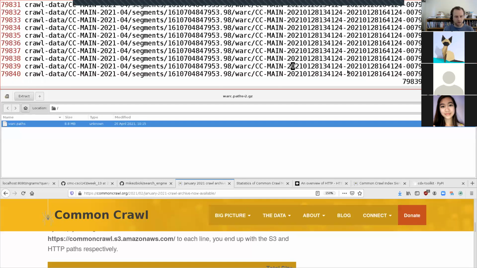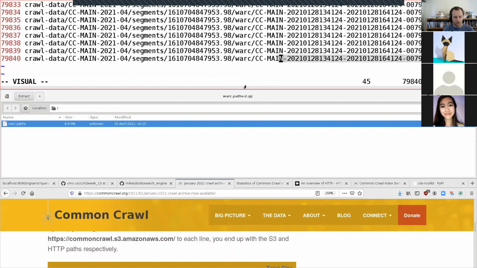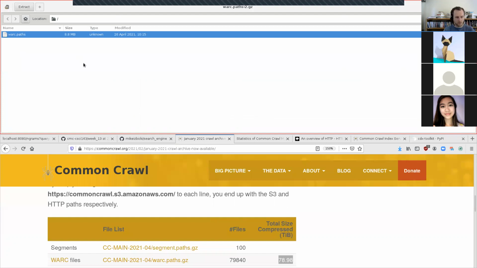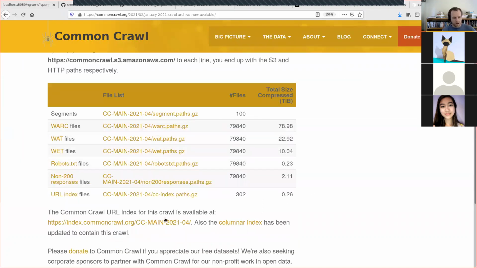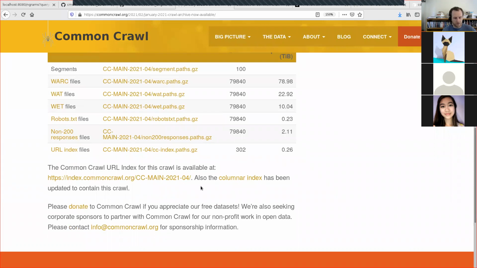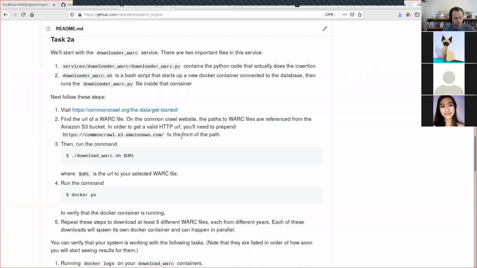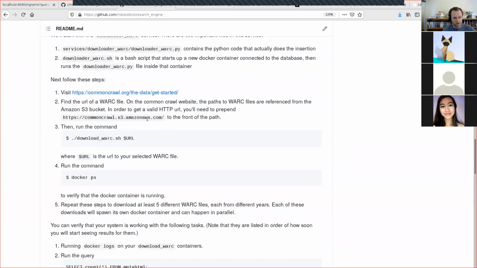You pick one of these URLs, and I'm going to go ahead and copy that, and quit out of this. In order to actually access this file, you have to take this link right here, commoncrawl.s3.amazonaws.com/, and then paste that file to the end of this. And that gives you the full URL to this work file.